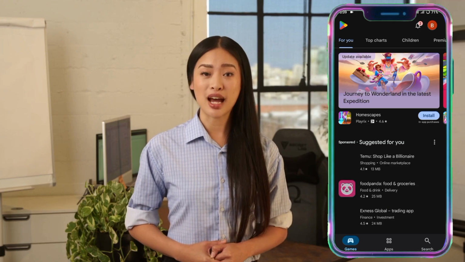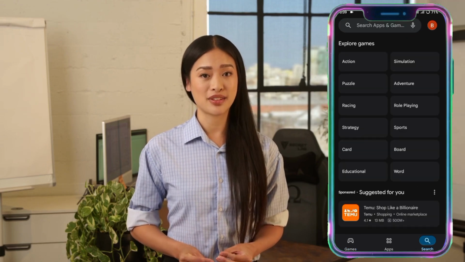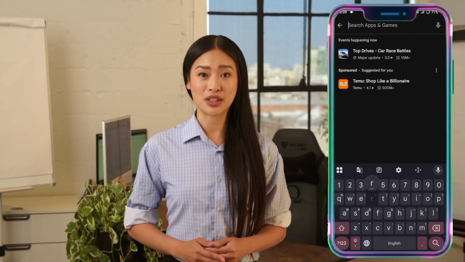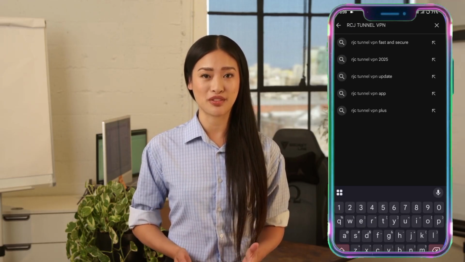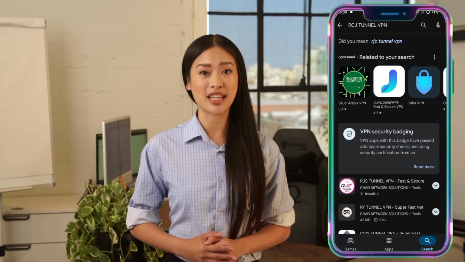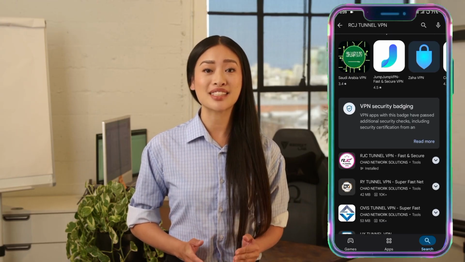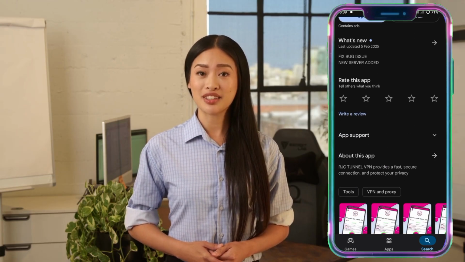First, open the Play Store by tapping on its icon. Once you're on the home screen, look at the top and tap the search icon. In the search bar, type RCJ Tunnel and press Enter. You'll now see a list of apps. Make sure to carefully find RCJ Tunnel with its VPN icon, then tap on it to move to the next step. Now, tap the Install button.